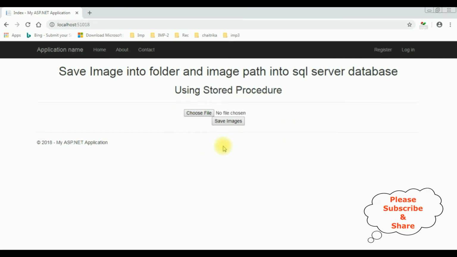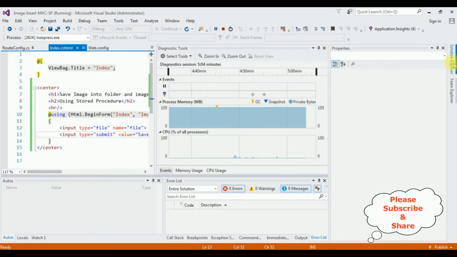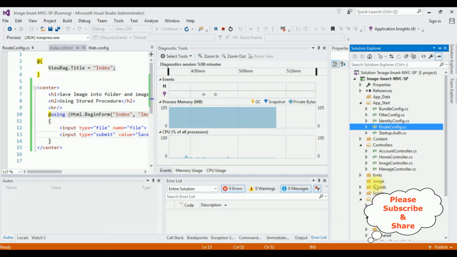Let's check whether the image is saved in the project folder or not. Open Solution Explorer. In the images folder, show all files. Notice the football is added.